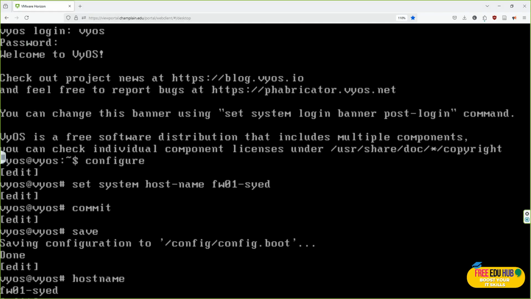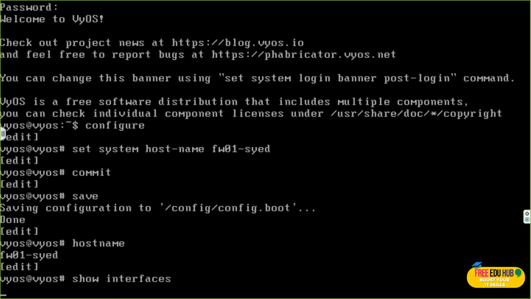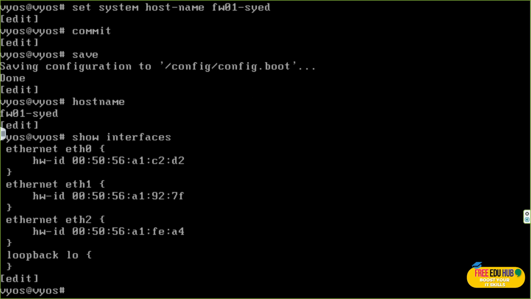Now we want to see the interfaces which are there on our VyOS server. In order to do that, we'll type in show interfaces and press enter. We can see that there are three interfaces: Ethernet 0, Ethernet 1, and Ethernet 2. To correctly identify these interfaces, we'll have to name them: Ethernet 0 could be our WAN, Ethernet 1 could be our DMZ, and Ethernet 2 could be our LAN.